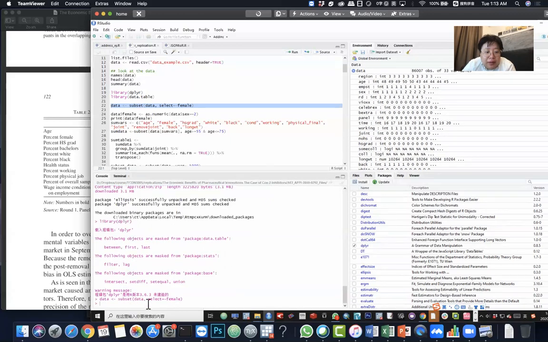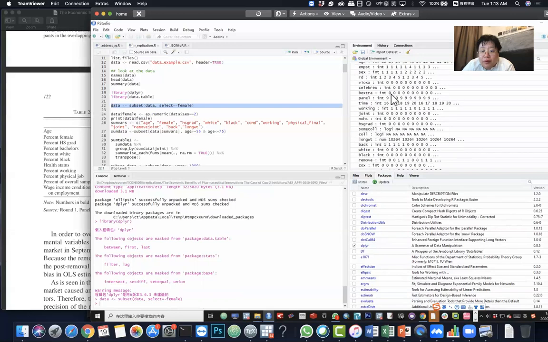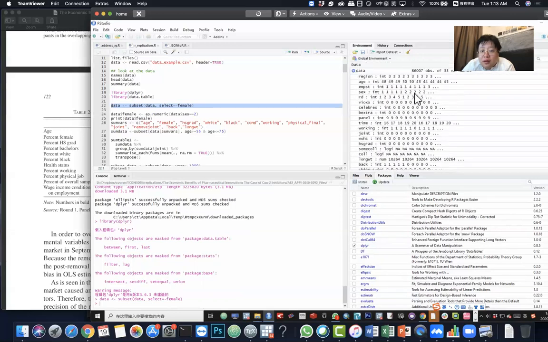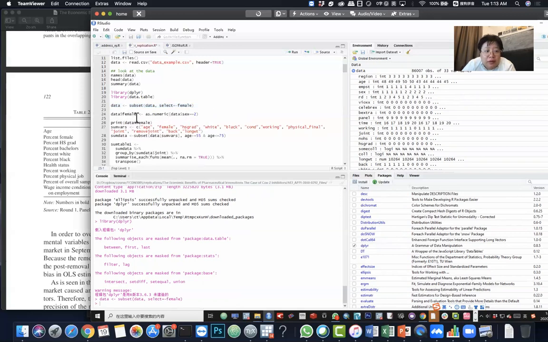I can use a subset and select minus female, which means delete this variable, and then I don't have it anymore. In the sex variable, from the codebook, I know that 1 refers to male and 2 means female. But I want to generate another variable: if it's female, then take it as 1. So I generate a variable called female as numeric if the sex equals 2.